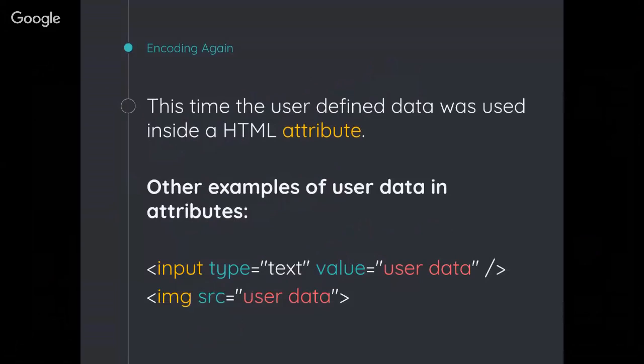So this time the user-defined data was actually used inside an HTML attribute. There are other places where user-defined data can get used in an attribute. For example, if your application has a user profile section where they can fill in the username and email address, and they click the edit button, and all the text boxes get filled out by the server. In this case, the user data gets filled into the value field.